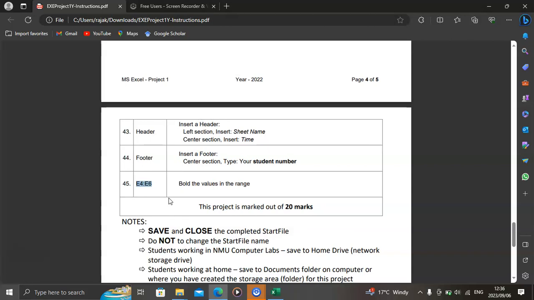So the next video will be on project 2 for WHI1040, and then in the next one it will be on project 3, and so on and so forth.